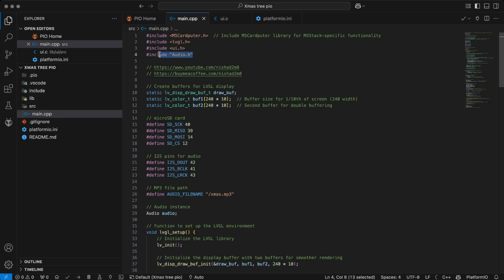I added MP3 playback from an SD card to make the project more interesting. The code is self-explanatory, and you can find the link in the description.